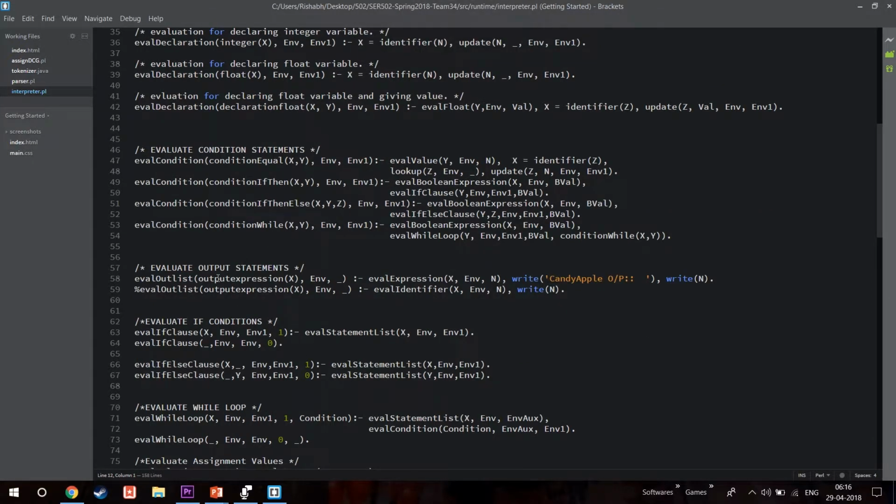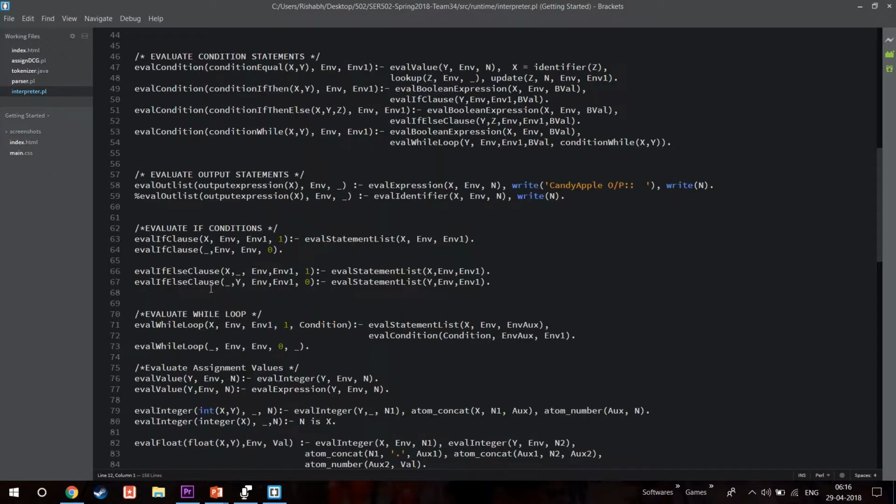Then we have the output print statement. Currently, we are supporting just the print statement for printing out an expression, which can be a long expression or an identifier or a number. After that, here is the evaluation for if conditions.